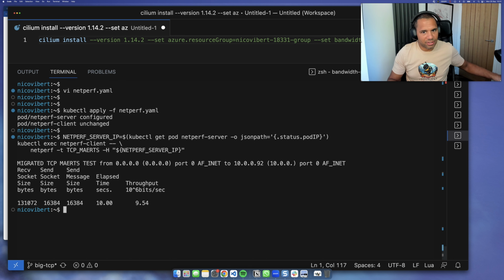Again, comparing to the good old days of the CCIE, I'm telling you, this is much easier to enforce traffic rate limiting by simply enabling this feature, Bandwidth Manager, and also by adding an annotation to your pod, and Cilium will enforce that rate limiting for you. And that's it for the demo.